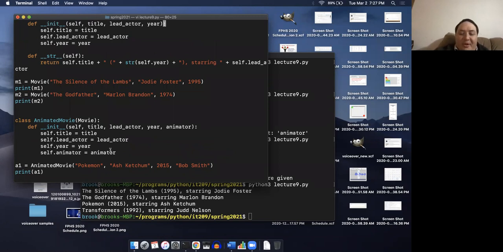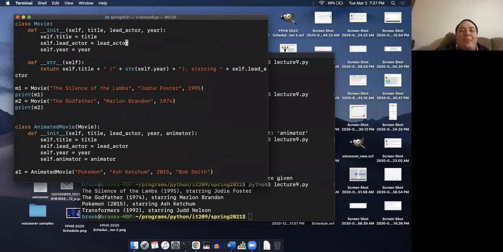Yes, absolutely. So in other words, anything that I put up here in movie, you can just assume automatically gets inherited down here in animated movie. The only way that I can change that is if I redefine something that was defined up in the parent class. Parent class, base class, super class, those terms are all used interchangeably. Can you pass more than just one class? So can you inherit from multiple classes?